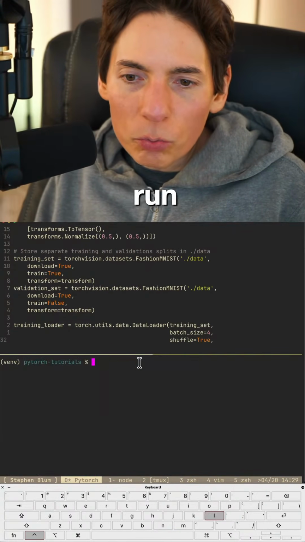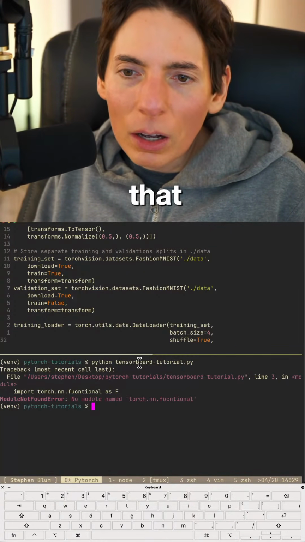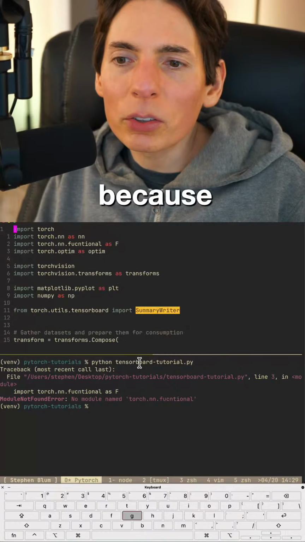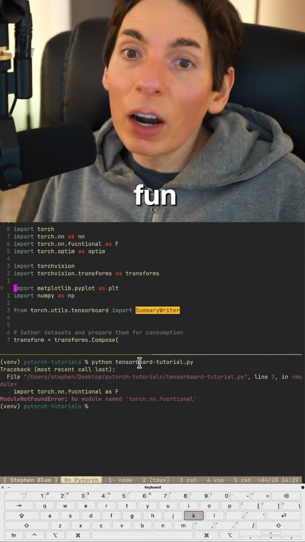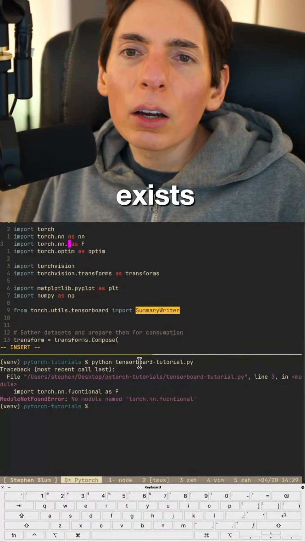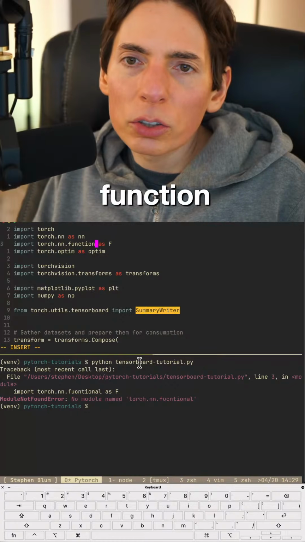All right, so let's run that here. Now we should be able to run that. No module name, torch function. Yes, because I typed it wrong. We do have that function. I know it exists. Function. Oh, there we go.